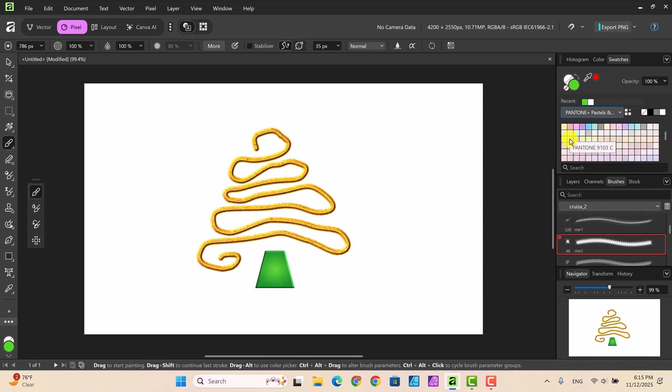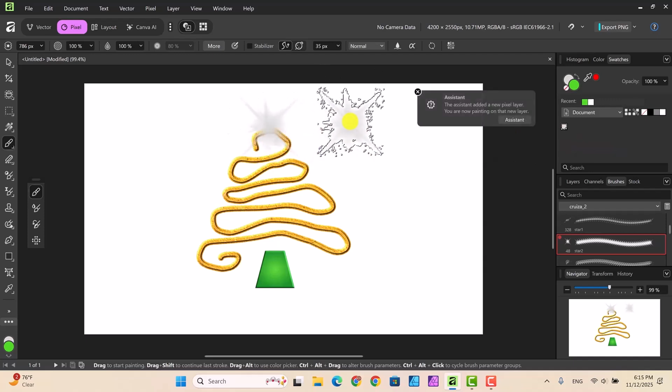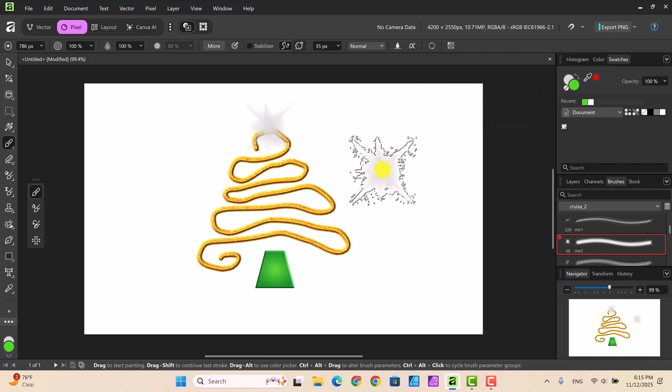So I don't even remember what I picked, but I'm going to pick this one, and then I'm going to click on top of here, and that's going to give me my star, and you'll see that the assistant has added a new pixel layer. Then I'm going to make this a little bit smaller, and I'm going to put a star down here on each one of these. I've tried several colors on this, and generally I've sort of liked the grayish ones the best. So now you have stars on your tree.